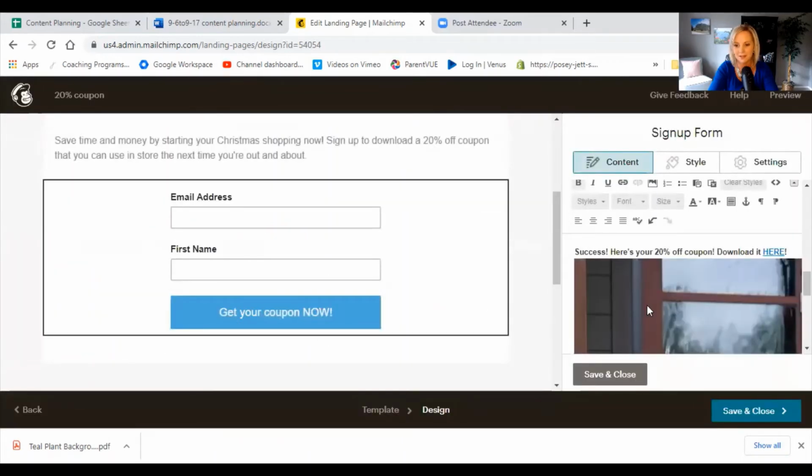Like I said, this isn't very pretty. We can change everything, but this is the easiest way to do this. So we don't need to worry about the link here because we have the image. This can be where our coupon code can be, okay? That's how it's going to work. But what we're going to do now is save and close.